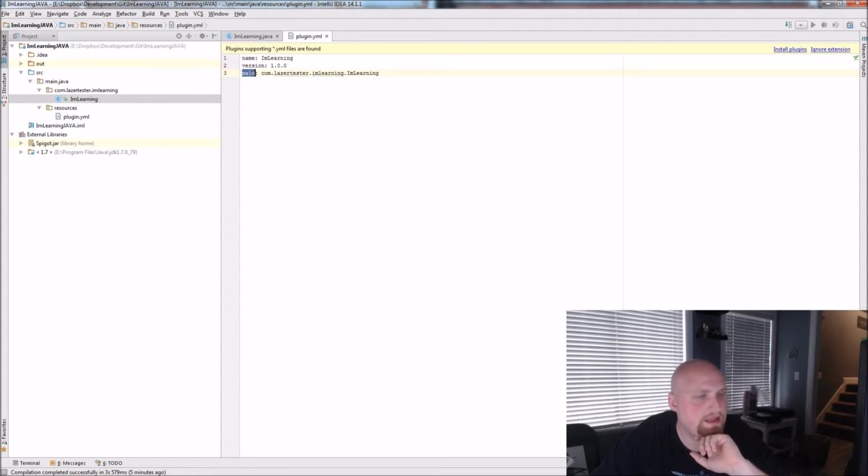And main is the way that you tell Bukkit your plugin's entry point. It says, hey, this is where you start. This is where I have my onEnable stuff. Is it directly under? Yeah, that's exactly what I did.